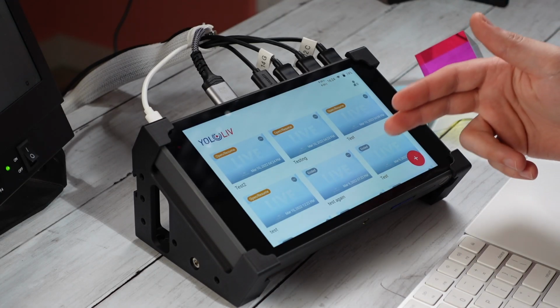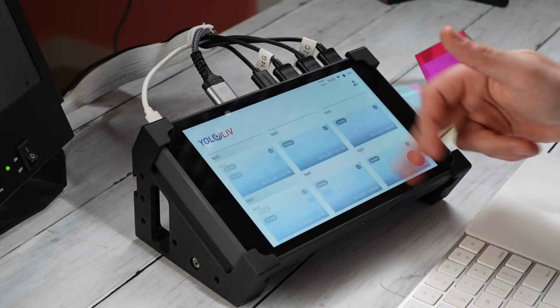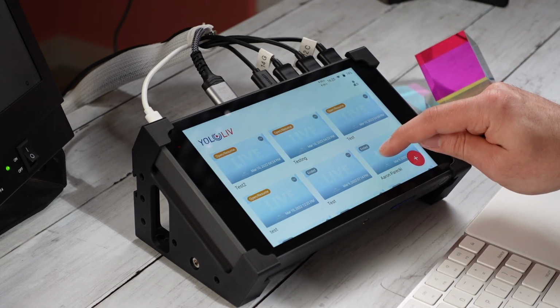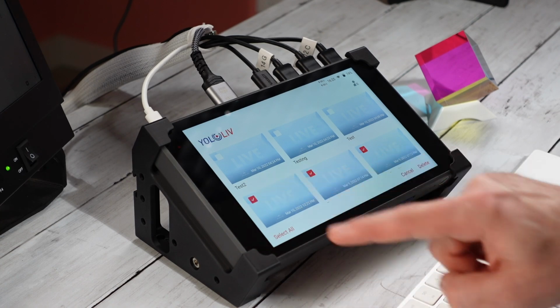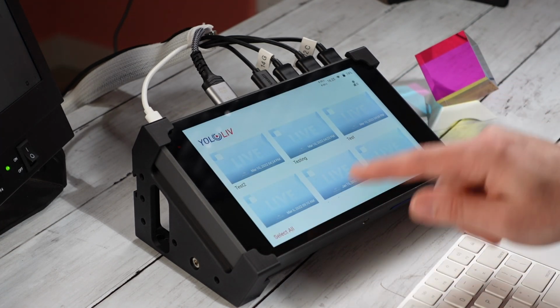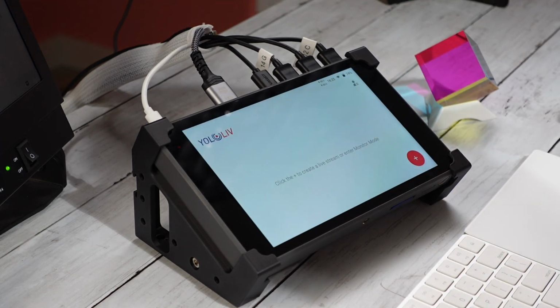If, like me, you end up with a whole bunch of these projects created and you don't remember what they're all for, there is now a way to bulk delete all of them. If you just long press on one of them, you can now quickly check them off in the corner here and then delete multiple at a time. Or you can select all and delete everything, which will clean up your account because there's a lot of clutter here otherwise.